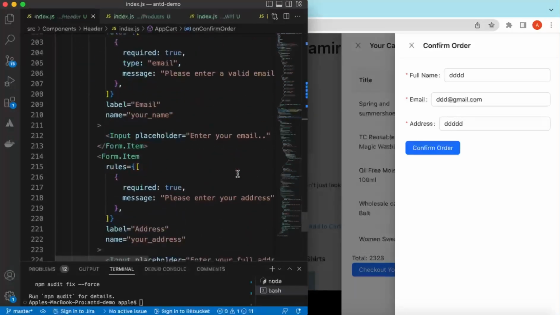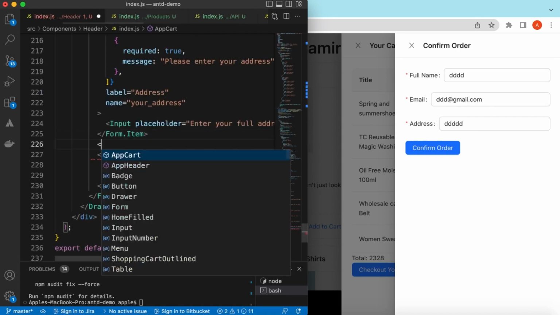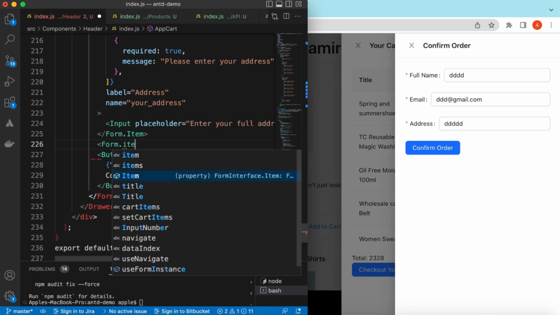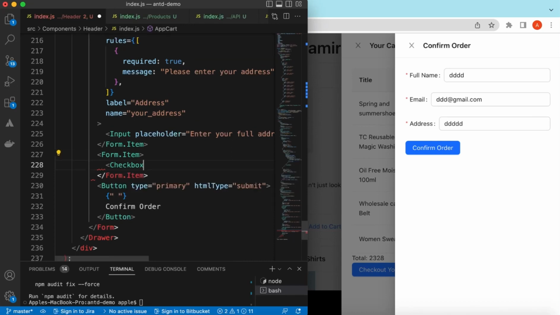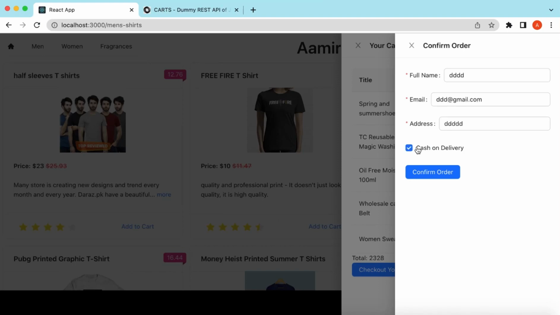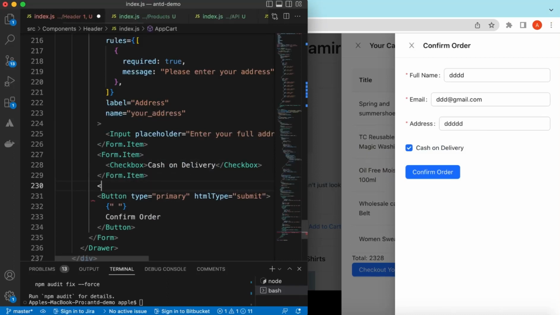So maybe for now we can go with the cash on delivery option, and we can add other options like the credit card, etc., using Stripe or something. So here we can say Form.Item, and inside that we can add a checkbox, and here we can say cash on delivery, and save it. Here you go, cash on delivery, right? And maybe we can show something here, more methods are coming soon.